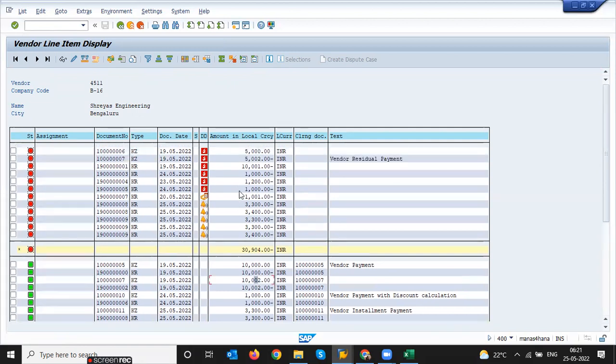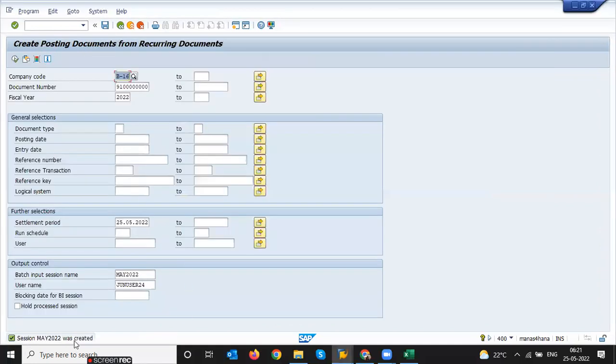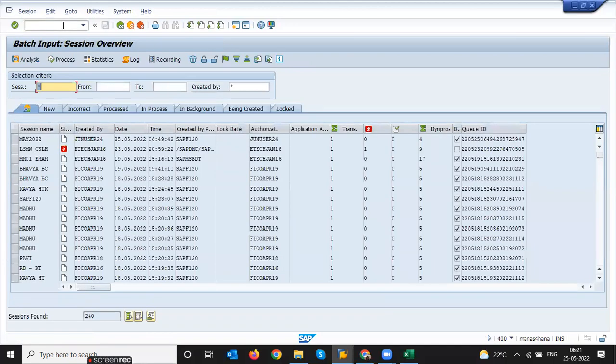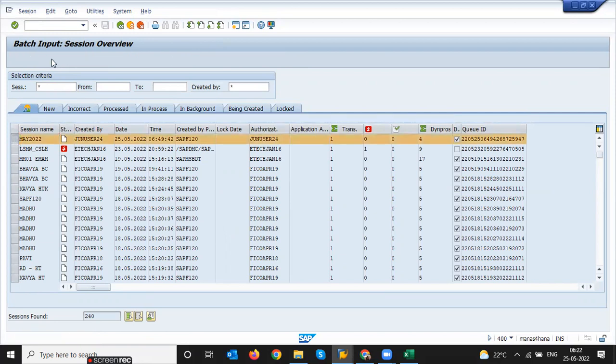So how much amount have we made? Is it 5,000 rupees? We did 1,002 rupees, right? 1,001 or 3, I mentioned. Oh, sorry. After doing this, one thing I want to do. After mentioning all the steps, I should go to SM35. What is SM35? It's a batch session. It will create a session here. You will learn SM35 at the time of bulk uploading, cutover activities. For the time being, I should execute this.